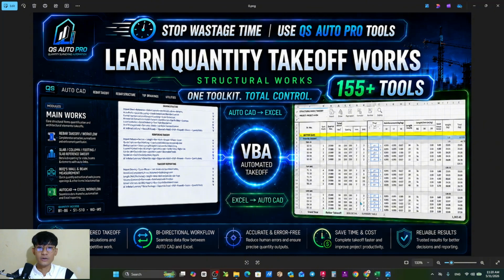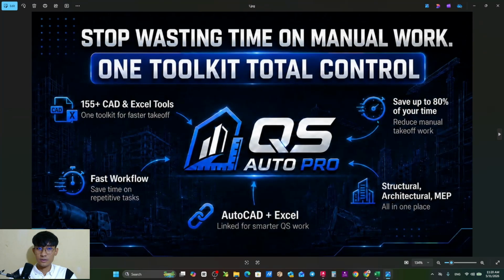Okay, perfect. So you can see here, there will be a tool in AutoCAD linked to Excel with VBA automatically. You don't have to type in any data or amount of quantity. Included is a 155 plus tool that can help our workflow, make it faster, more accurate, and also save us like 80% of our time. Okay, so now let's go into our tool.